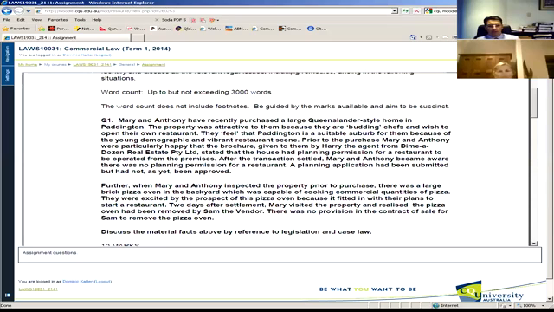Further, when Mary and Anthony inspected the property prior to purchase, there was a large brick pizza oven in the backyard which was capable of cooking commercial quantities of pizza. They were excited by the prospect of this pizza oven because it fitted in with their plans to start a restaurant. 2 days after settlement, Mary visited the property and realised the pizza oven had been removed by Sam, the vendor. There was no provision in the contract of sale for Sam to remove the pizza oven. Discuss the material facts above by reference to legislation and case law.